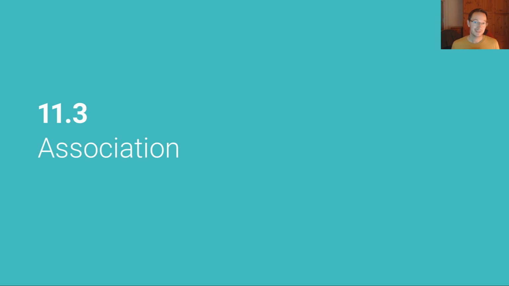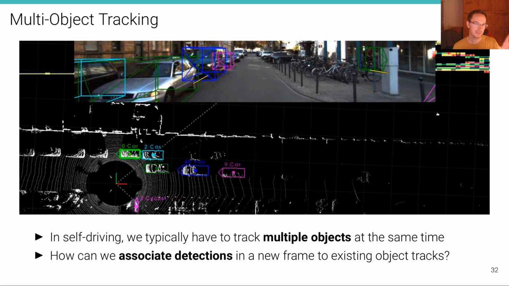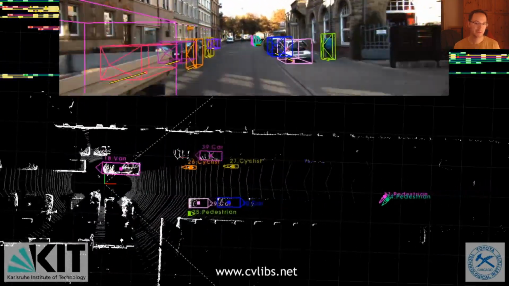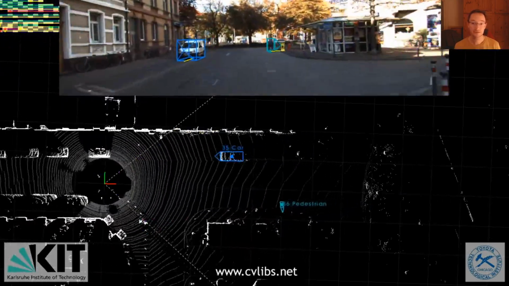Let's now consider the association problem. So far we considered a single object and one detection per frame, which we didn't have to associate because we assumed that's the corresponding detection for that object. But in self-driving we typically have to track multiple objects at the same time. And we have many detections in each frame.